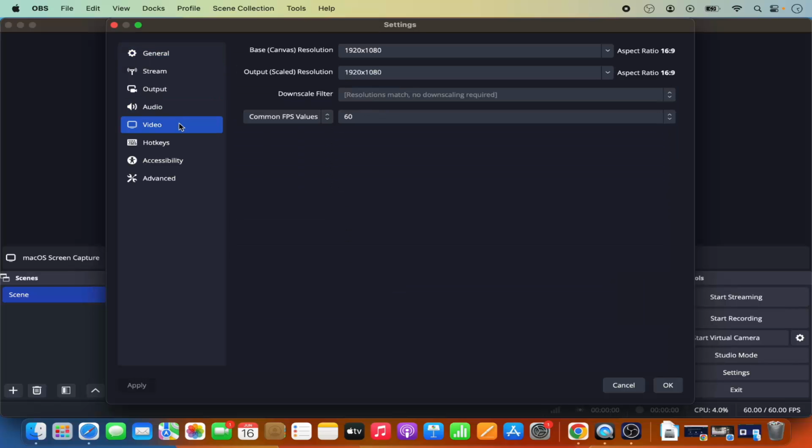In the general setting, you can leave everything as default. You need to go to the video settings here, and you can see base canvas resolution is 1920 cross 1080 by default in my case. So you need to change this to the resolution which we have seen, right? So in my case, it was 1352 cross 878. So let me do that, 878, and then I can just paste the same resolution in the output scaled resolution also.